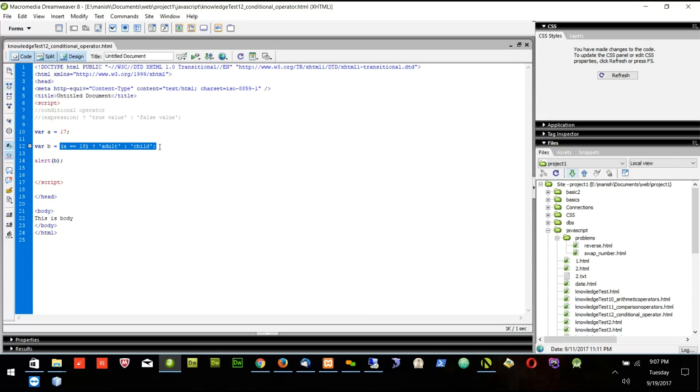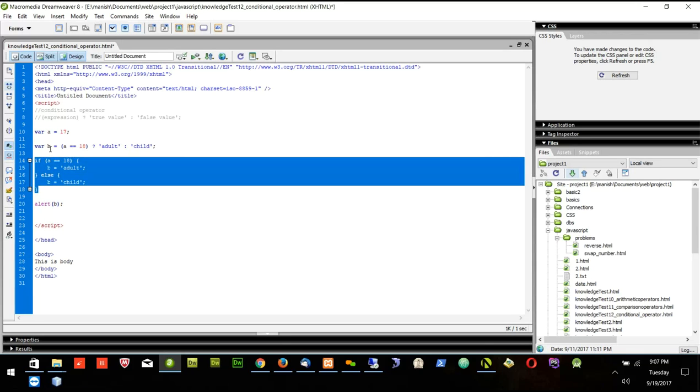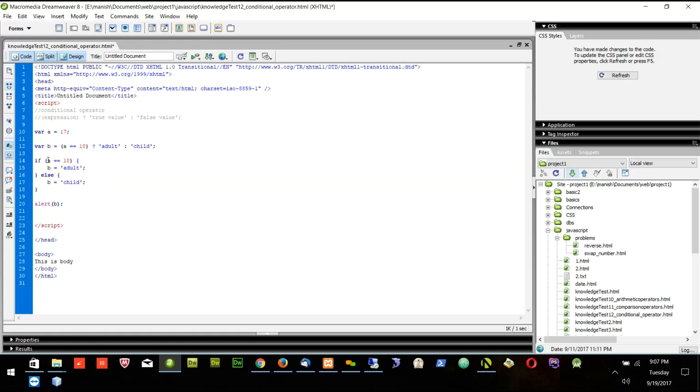You can also write it in an if else statement: if a equal to 18, I can say b is equal to adult, and else b equal to child. So this is 1, 2, 3, 4, 5 lines of code. This is only one line of code. So people try to avoid 5 lines of code and make it one line. So that is the reason it is used.